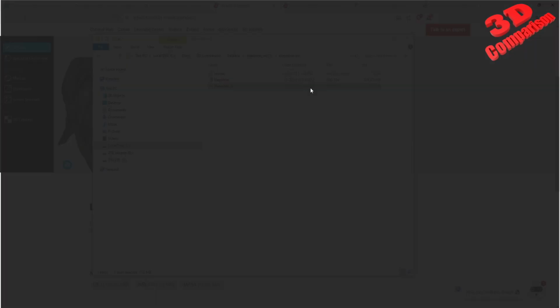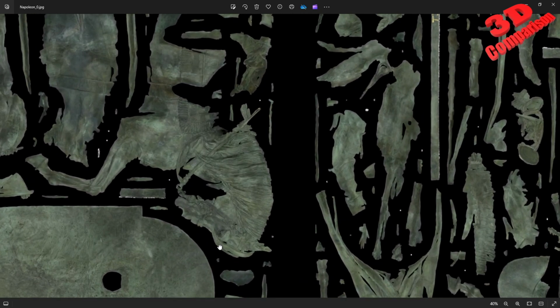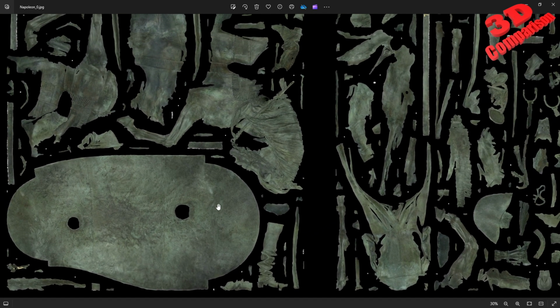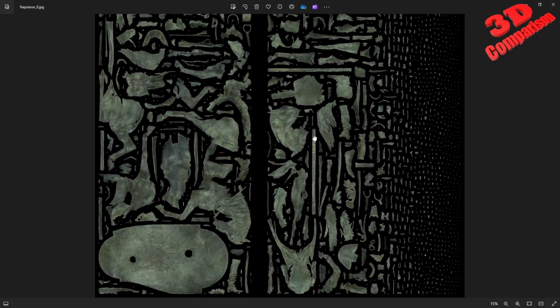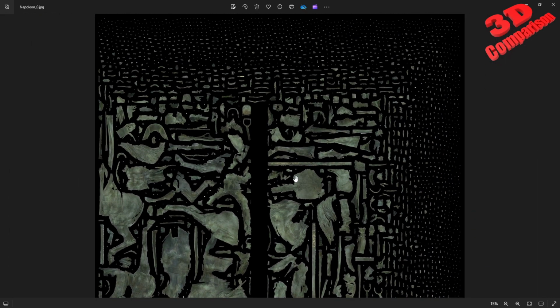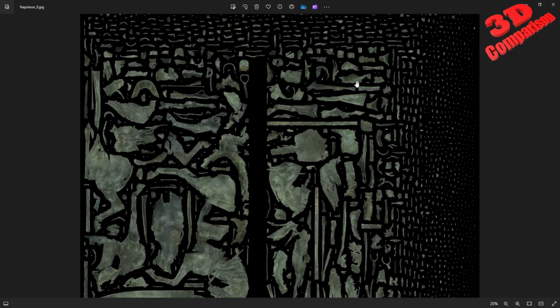If I double click on this, we're going to see that this will be the unwrap. So we see over here the horse and so on. All the elements have been unwrapped over here within a 2D format. This will be the base. This will be the head of that horse and so on. So we see this is the mapping. This is the type of mapping that Artec does. It's not that easy to work with.